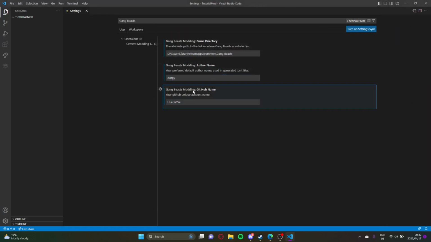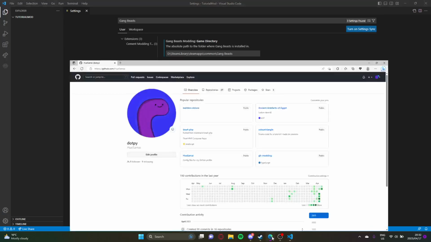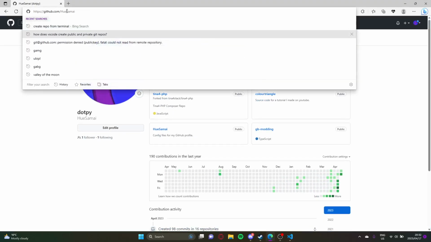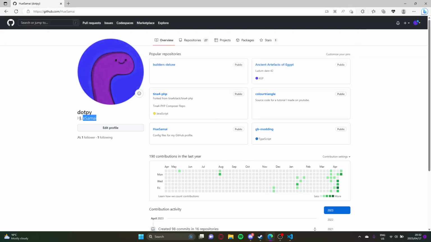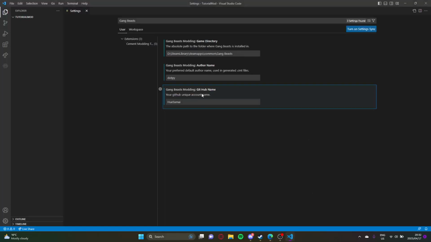Next, your GitHub name. You want to go to your GitHub page, and then do you see this link over here at the top? Yeah, you want to copy that bit, your name bit. This is your unique GitHub name. Copy and paste that into here. Next, your author name. This is what you want to be credited as in your mods. You can always change this later. It doesn't matter. Okay, cool.